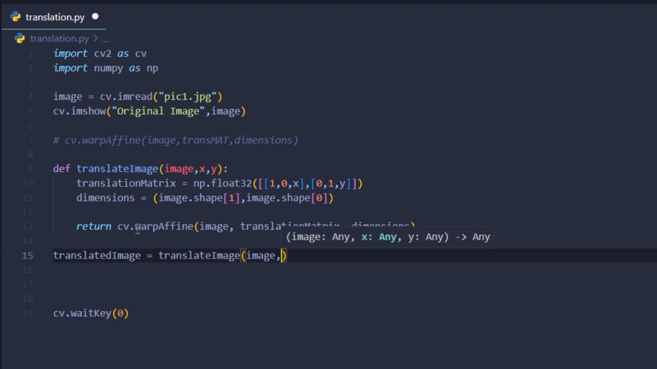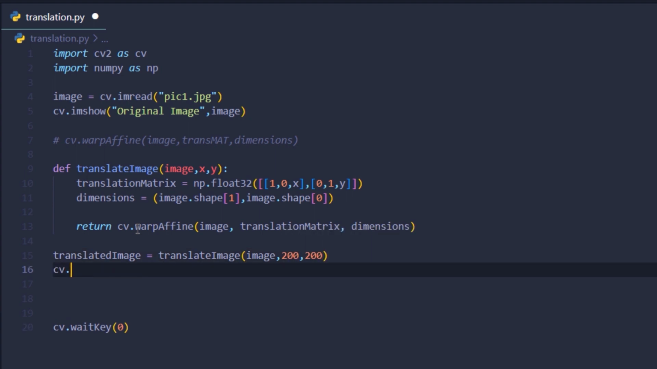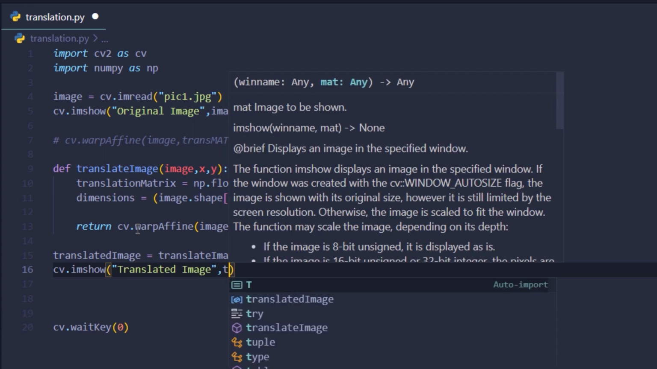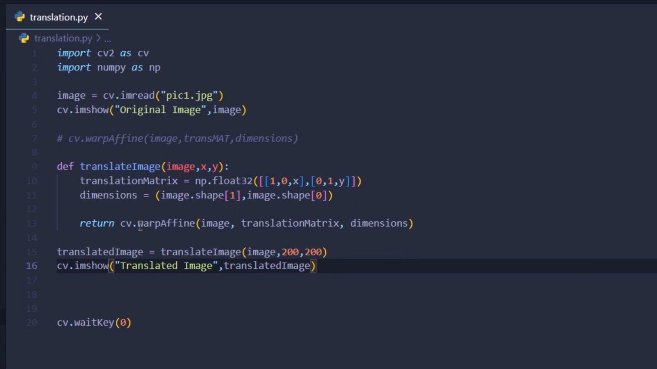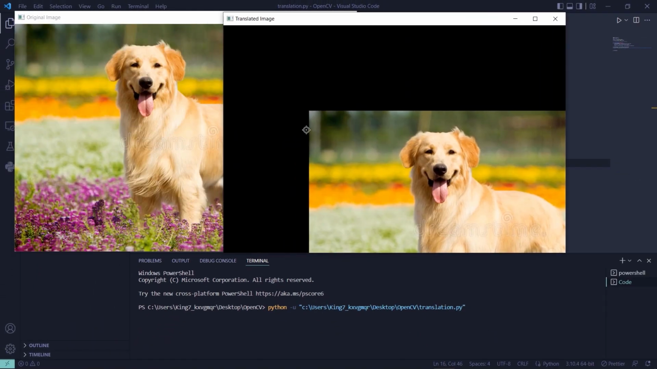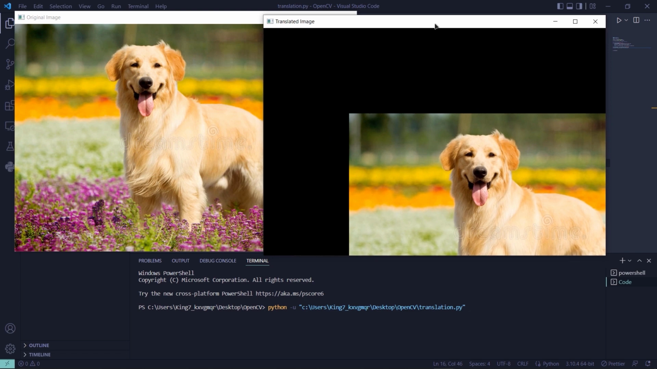And let's see, if I put in the values 200 by 200 and then I do cv.imshow and pass in my, let's say, translated image, and pass in my variable which is also translated image, save my program and execute it, and I get this on my screen. So the image was moved to the right and down by 200 and 200 pixels. So that is how you do translation.